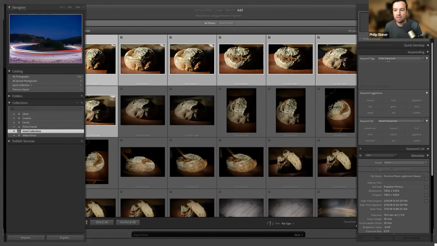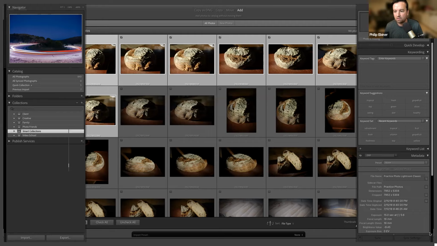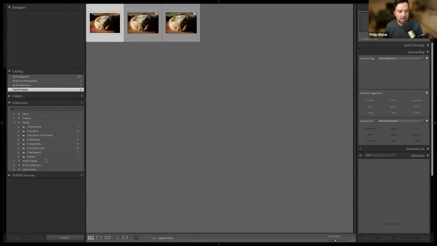From here, what I would do is say add to collection. And then you can create a new collection and just call it whatever, 8 bread. Have it within the folder or the collection set you want, and create. And so when you import it, it's automatically added to there.